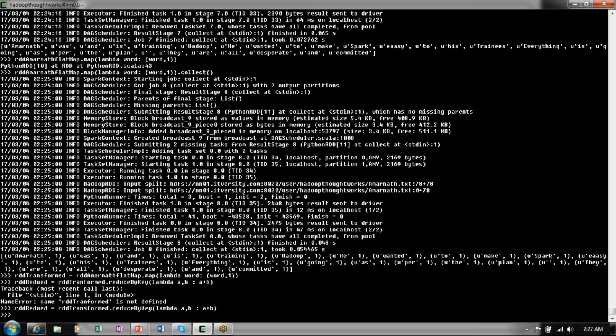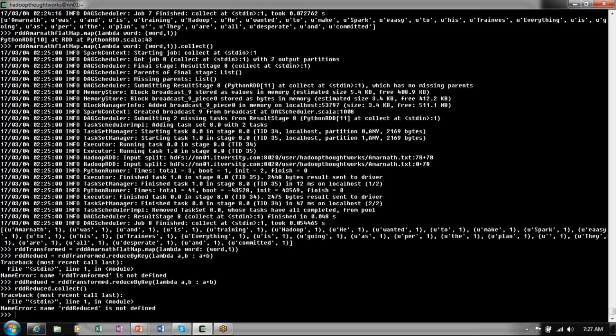Okay, now see the magic. RDD reduced dot collect. RDD reduced, the spelling mistake there, that's reduced, so I have to give the same name. Reduced, perfect.